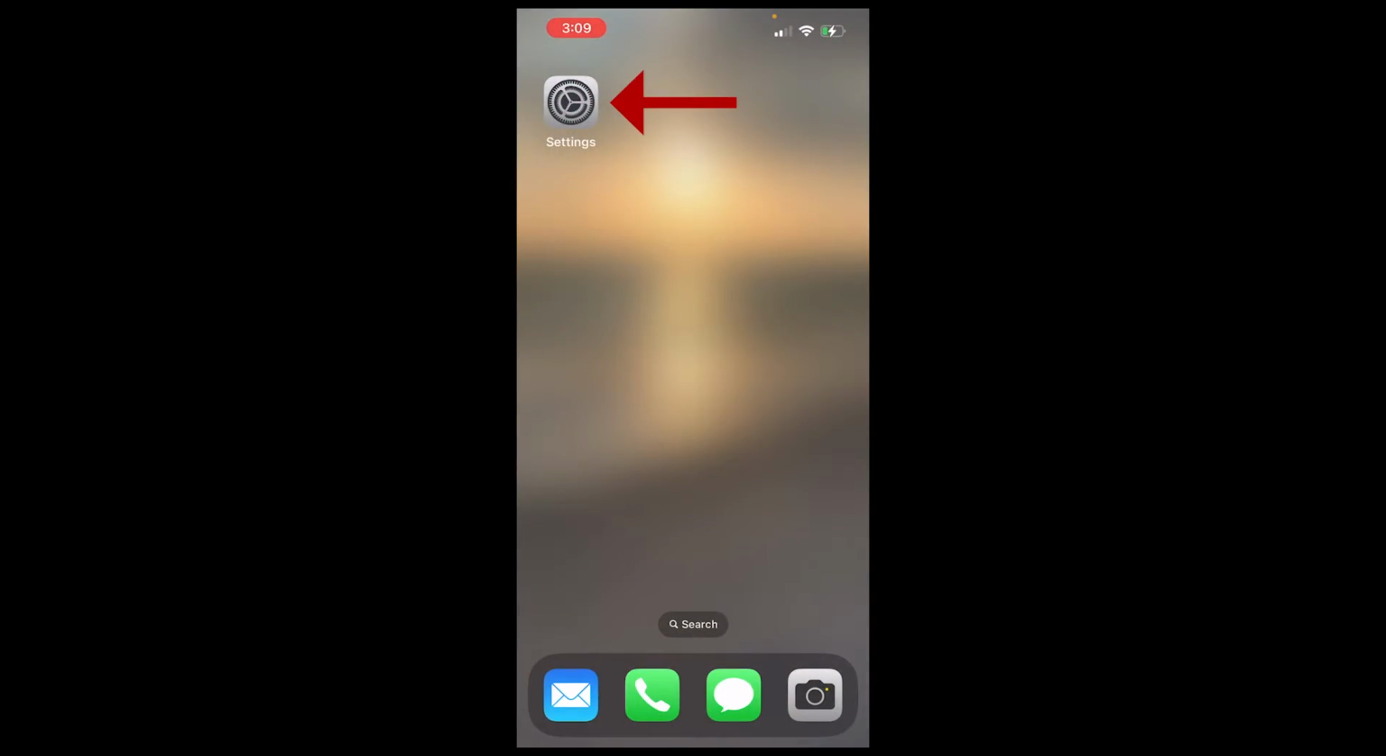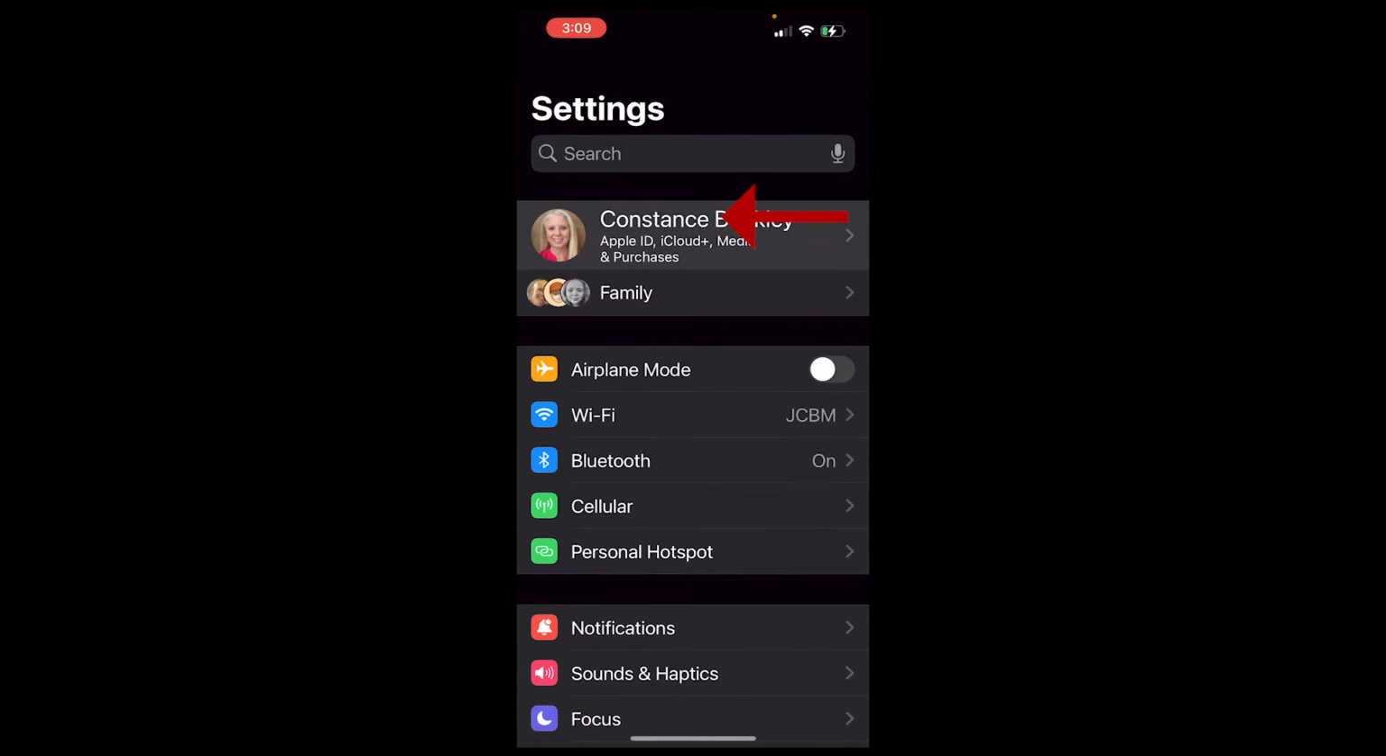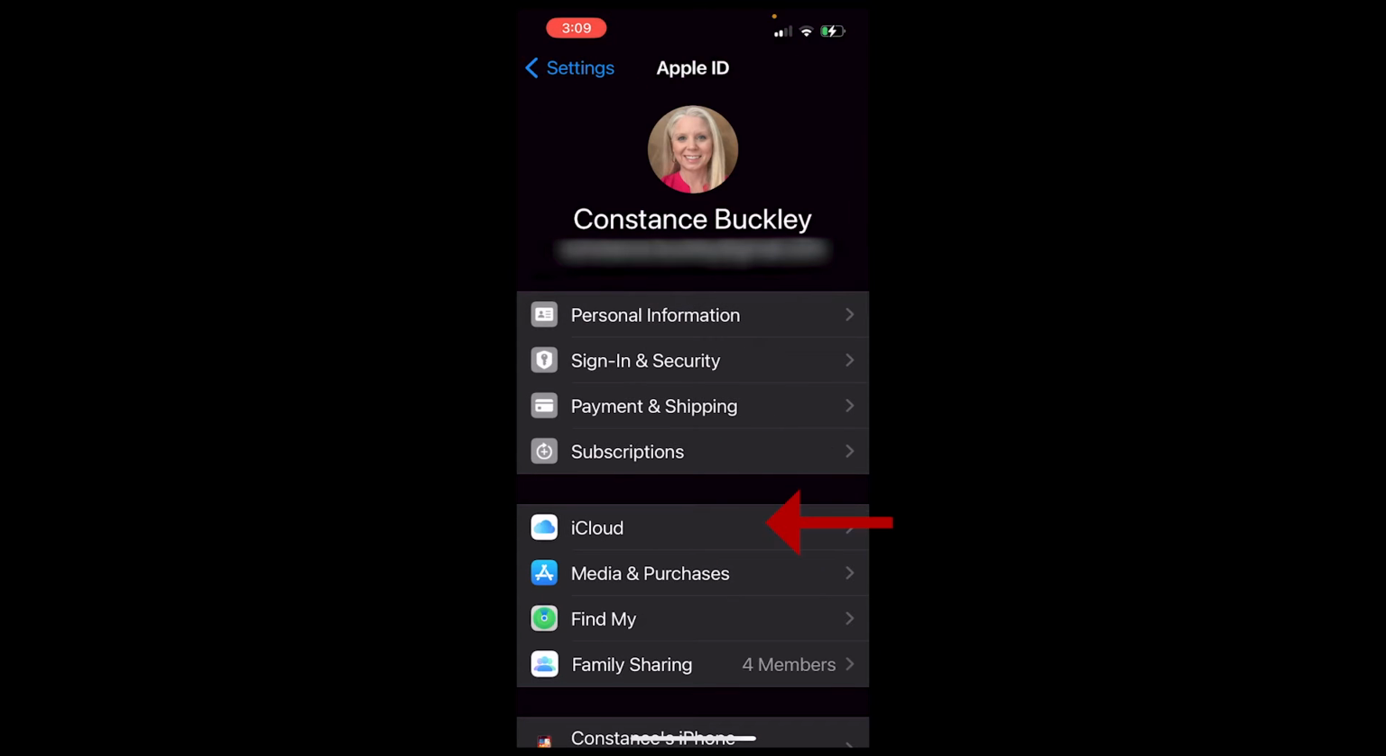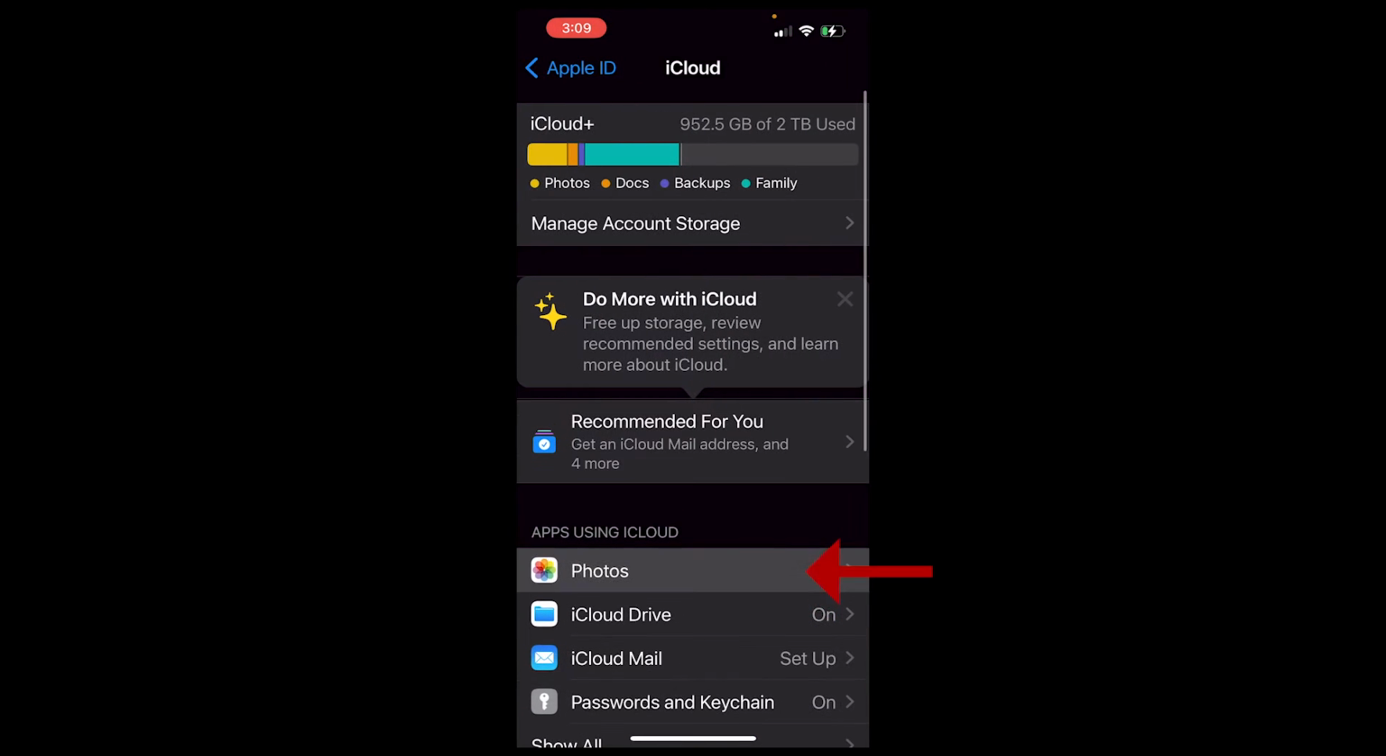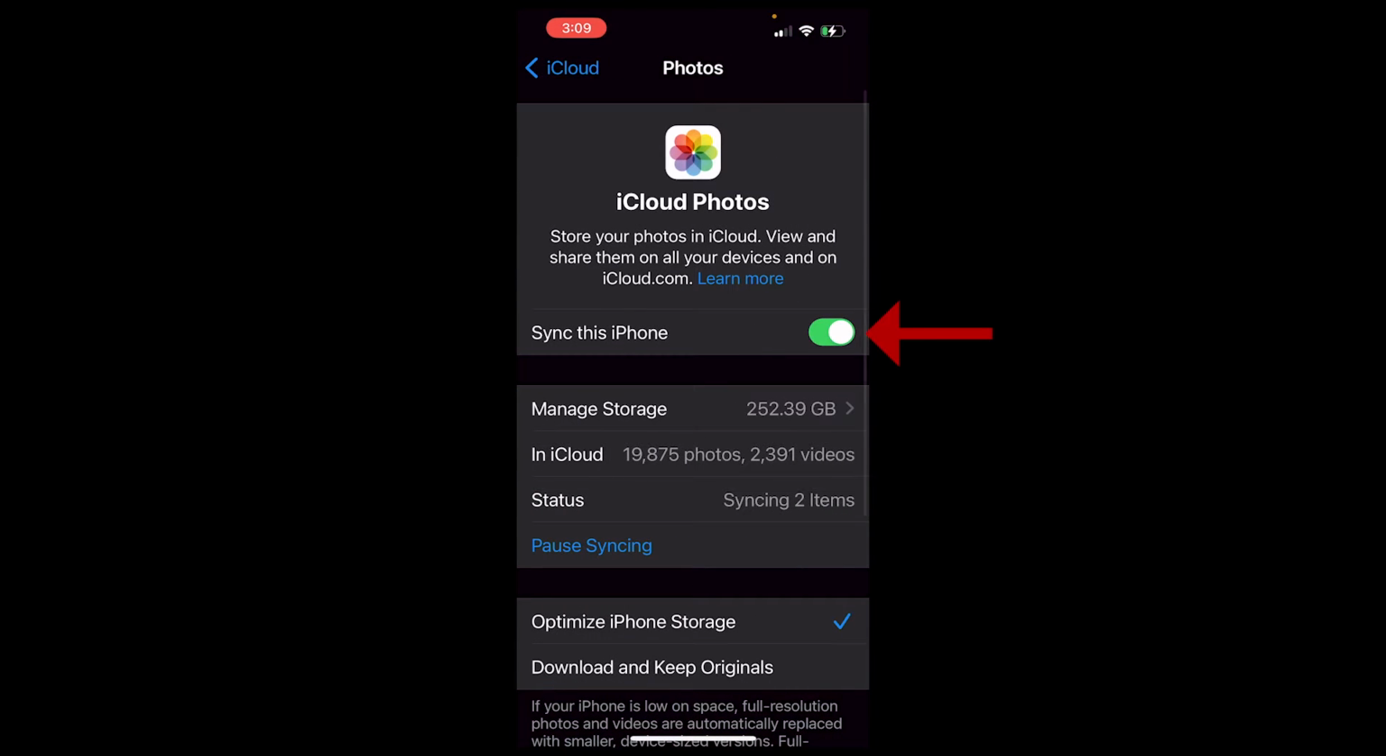First up, let's talk about iCloud Photo Library. It's a fantastic way to keep your photos safe and accessible across all your Apple devices. To enable your iCloud Photo Library, go to Settings, Your Name, iCloud, Photos, and toggle on Sync this phone. This will upload and store your entire library in iCloud, allowing you to access them from any device.